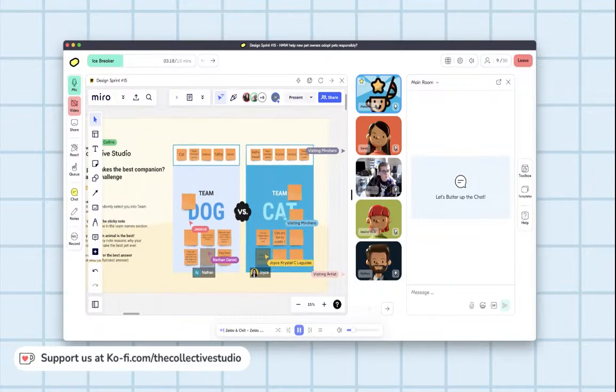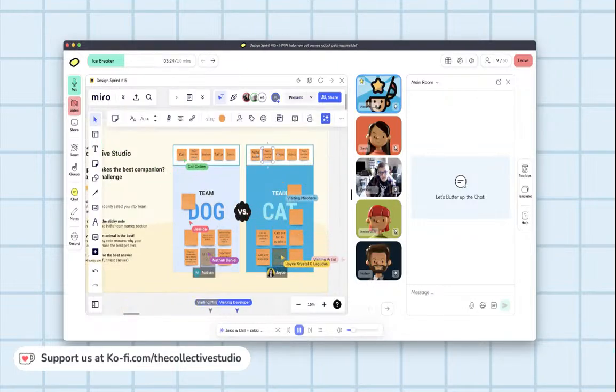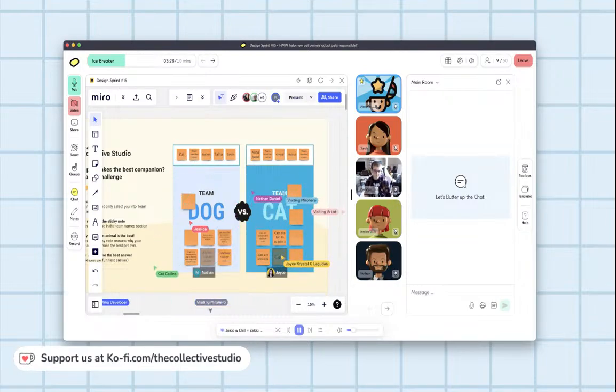And if you want to be on Team Cat, we have one spot available for Team Cat. Select a sticky note, double click on it, and you can type in your name. And then in the bottom section here, there's some free sticky notes where you could add reasons why you think cats make a better companion or if dogs make a better companion. And we'll take it up at the end.